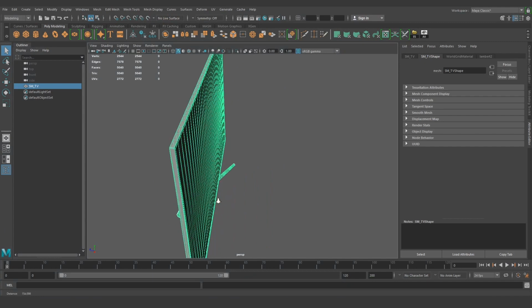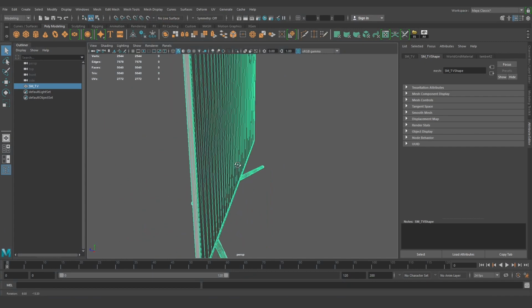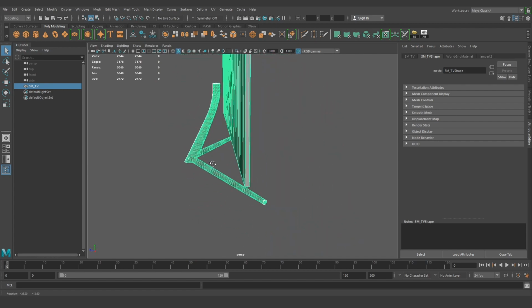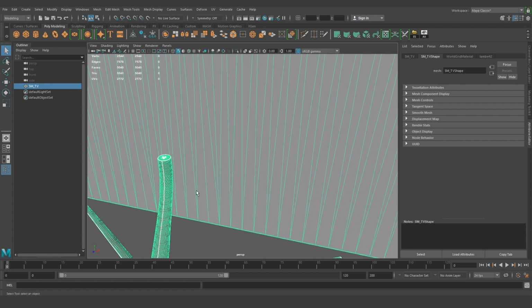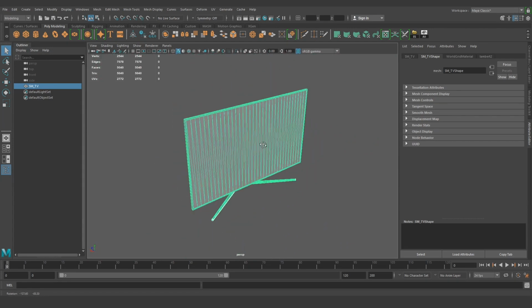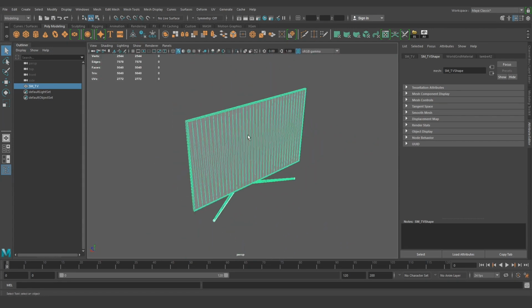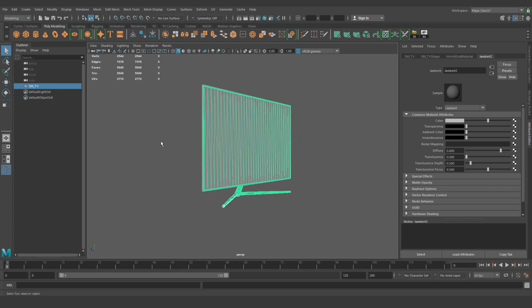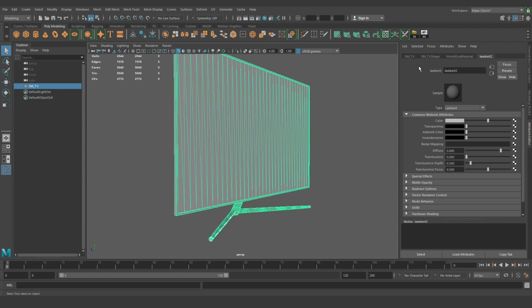This is not perfect at all, but we are down to 5,000 polygons. So in this case, there's a lot of room for improvement here, but it's better than the original one. And it only has two materials. So one for the complete mesh and one for the screen itself.